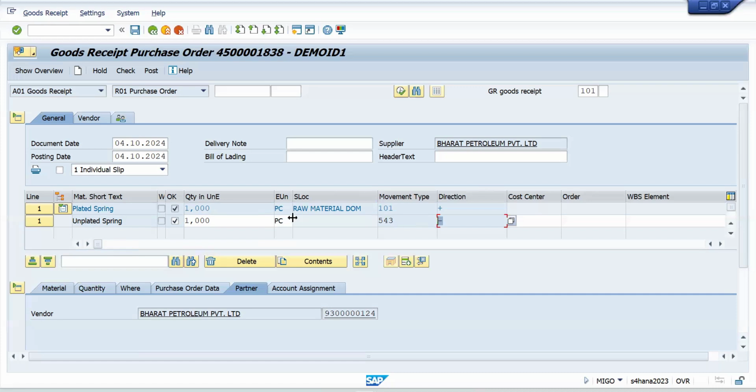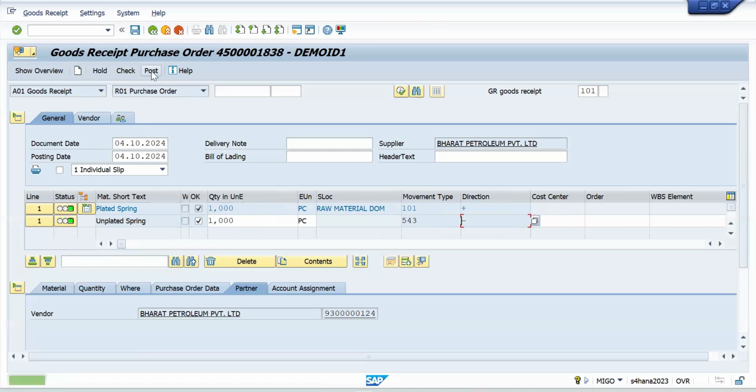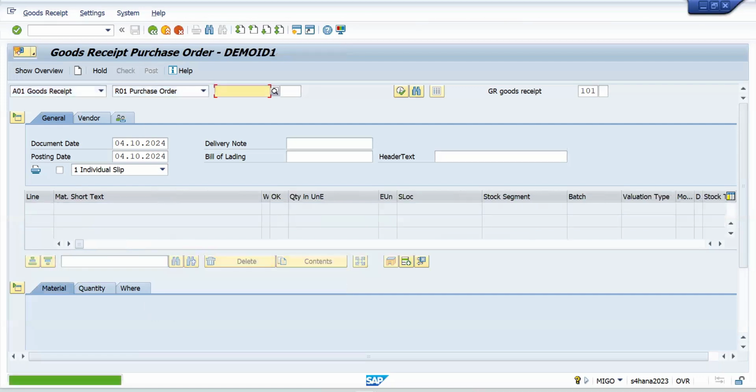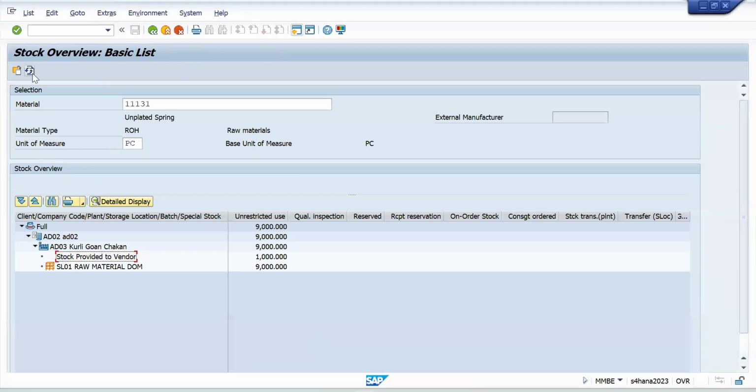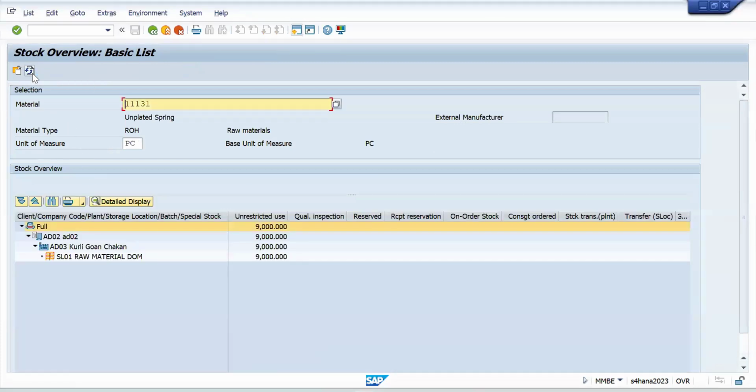Then we have to check and post. The material document will be created. First, we will analyze the impact on the stock. Whatever stock was showing in stock provided to vendor has now disappeared, which means the stock is completely consumed and the final stock is 9,000. Initial stock was about 10,000. After the transfer posting, 1,000 came into stock provided to vendor. Now the stock is showing 9,000.